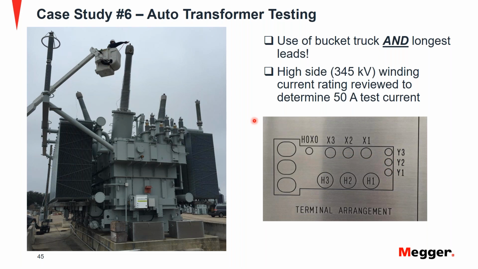So in order to make good connections, we had to place the transformer test set right below the radiators right here. If you can see on the left side of your screen where I'm pointing, that's where we had to keep our test set. And then we had to use a bucket truck in order to get the leads up to our bushings to make connections. So not only did we have to use the longest leads, we had to use a bucket truck to make those connections. So having these discussions beforehand will help you prioritize your work plan and make you more efficient in testing.